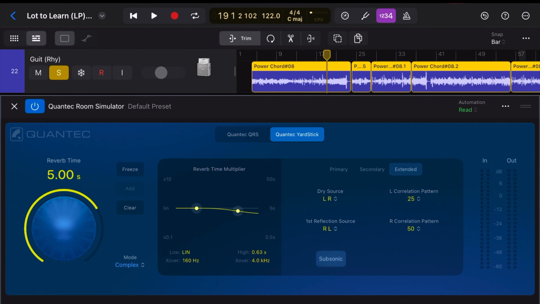And finally, at the bottom here, the subsonic button. Now, this is off by default, and with this one off, it will filter out those inaudible low frequencies, so you're not getting that rumble or that low-end build-up. If you do want that, though, you can turn it on. I'm not sure why you would, but it's there if you need it.